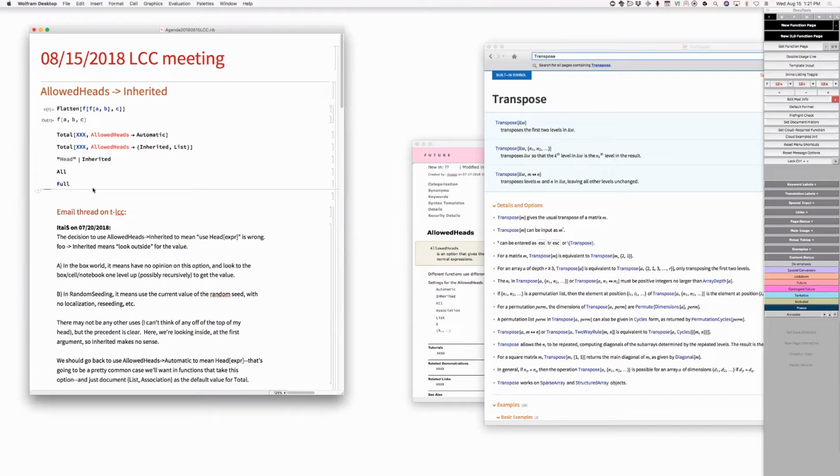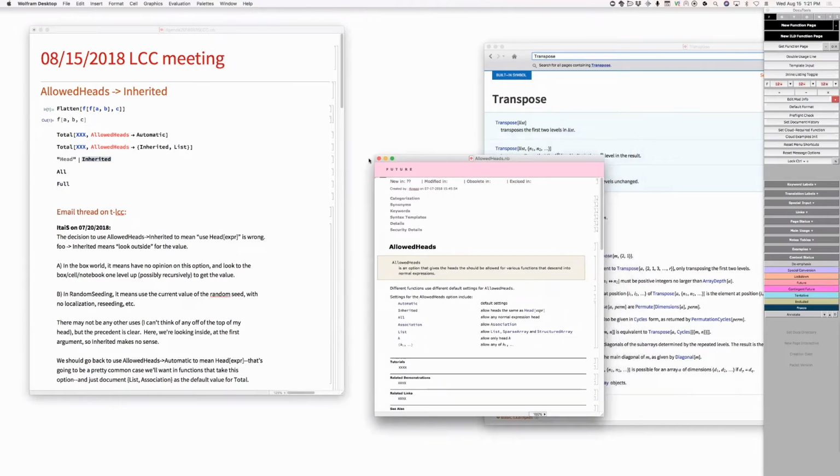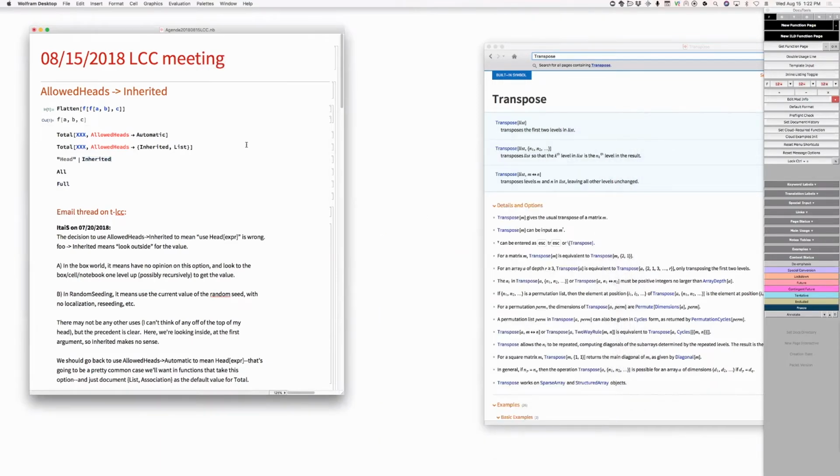Okay. Look, I think Inherited is the least evil of the possibilities that we see in front of us. That's what I think we should go with. Okay. I don't like it very much, but I think it's what we should go with.